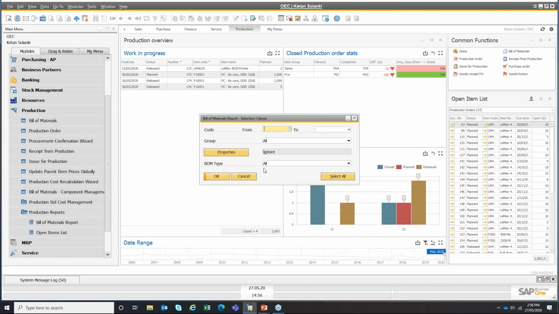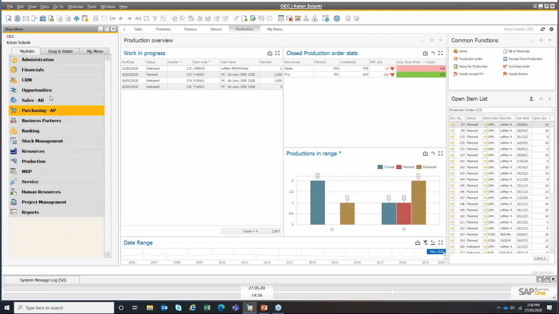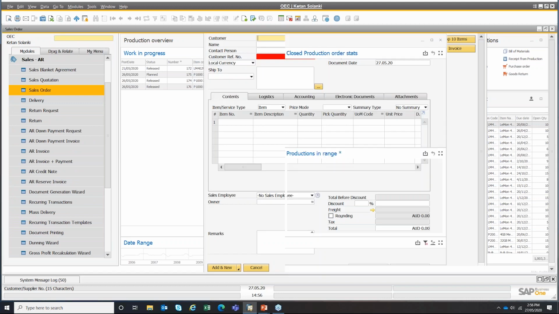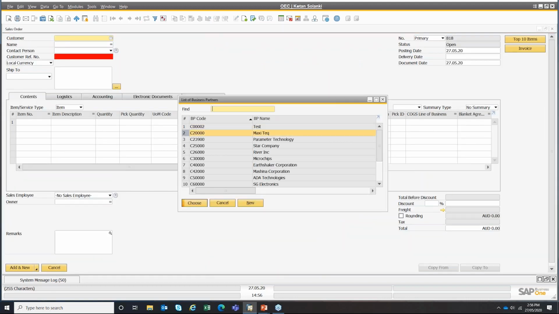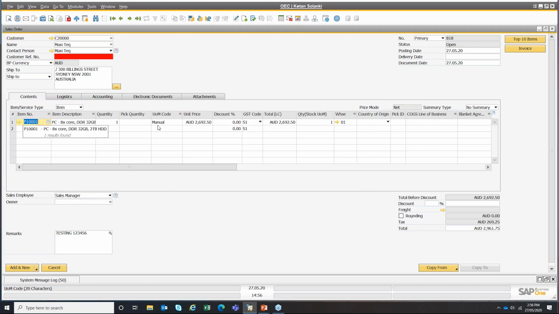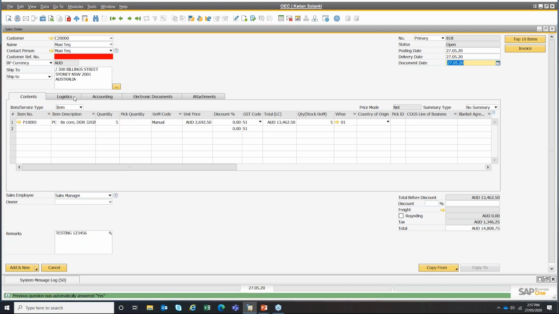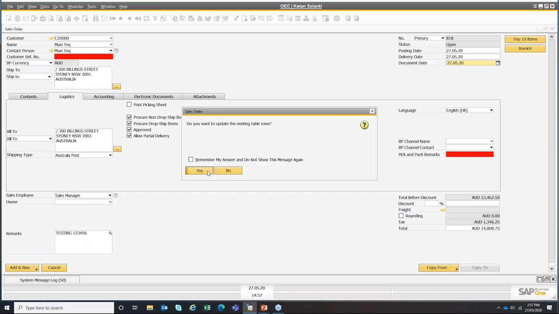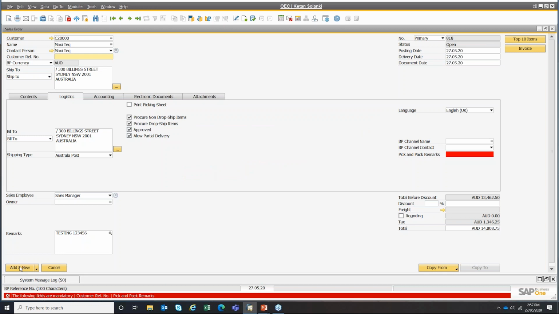The last thing I want to cover is how you could do make-to-order production. If you've got a sales order that comes through for the same item we were looking at before, let's say someone wanted 5 of this, and there was a special order, something specific needed to be done, or we don't really hold them in stock. I could go in, as part of the creation of the sales order, and tick procure non-drop ship items and add.